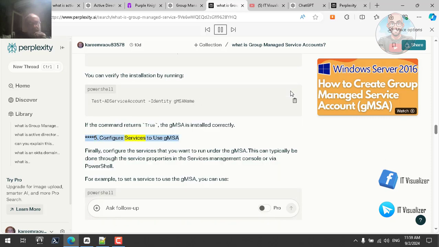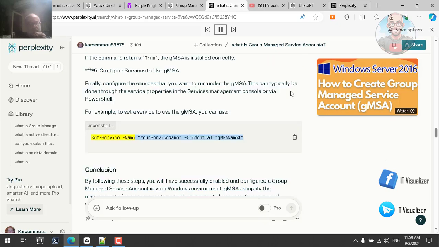5. Configure services to use GMSA. Finally, configure the services that you want to run under the GMSA. This can typically be done through the service properties in the Services Management Console or via PowerShell. For example, to set a service to use the GMSA, you can use PowerShell: Set-Service -Name your service name -Credential gmsaname.